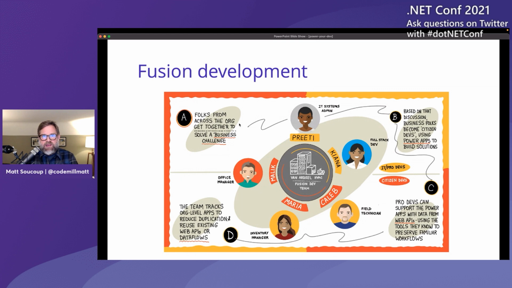And so in this case, what we're going to talk about is interfacing with a third-party system so we can place orders right away from that Power App. And so what this all does is that we have people across the whole organization working together, everybody doing some sort of development work together. So it's like this fusion development team is this whole new concept of development.